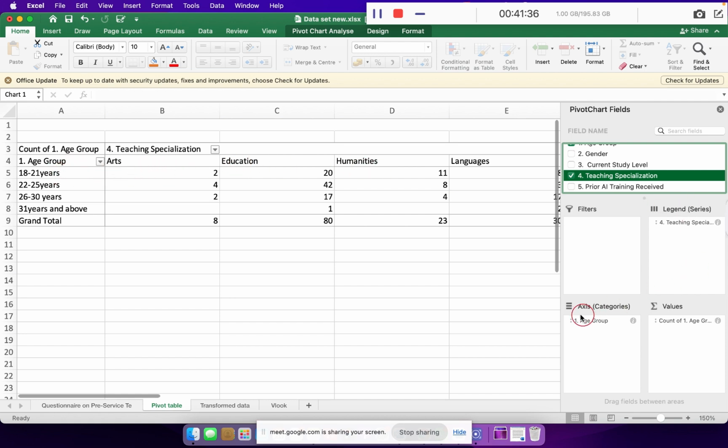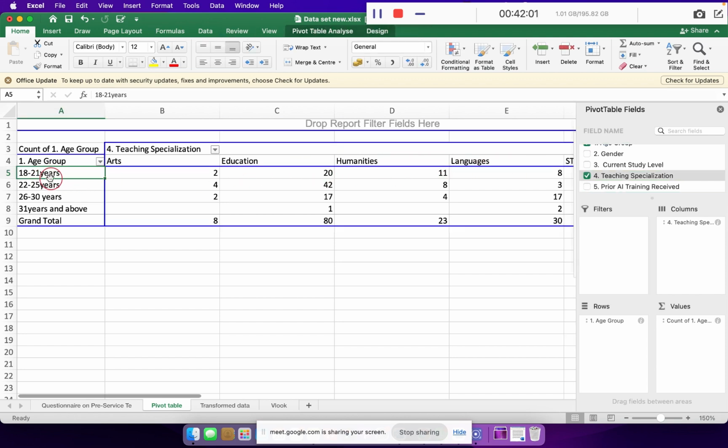This one is when you want to work with variation between two, probably you are looking at the relationship between two key variables. For now, I'm looking at the age group over here, but I want to check, for each of these age groups, how many individuals show that their study is in art, education, humanity, language, and the likes. So I can see that for the 18 to 21 age, only two are under art, while 20 are under education over here.